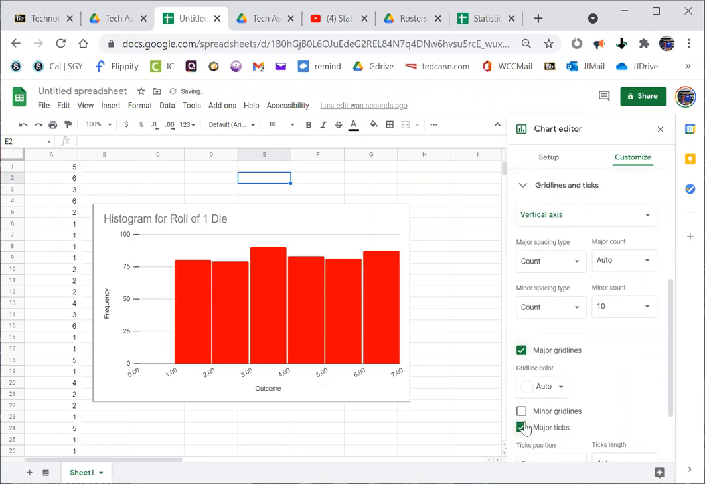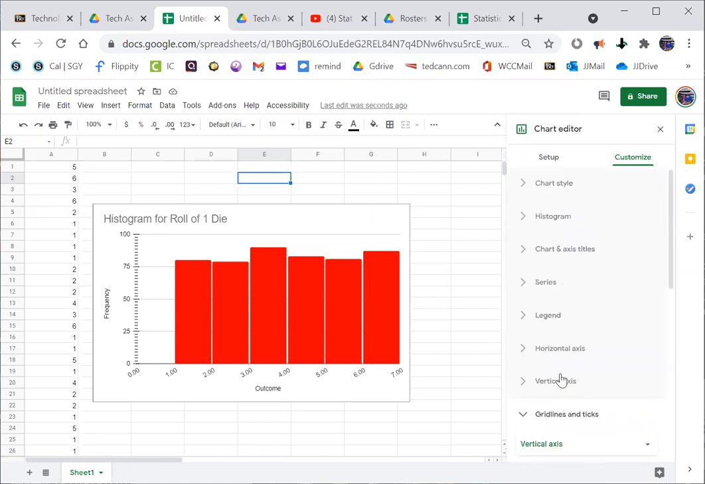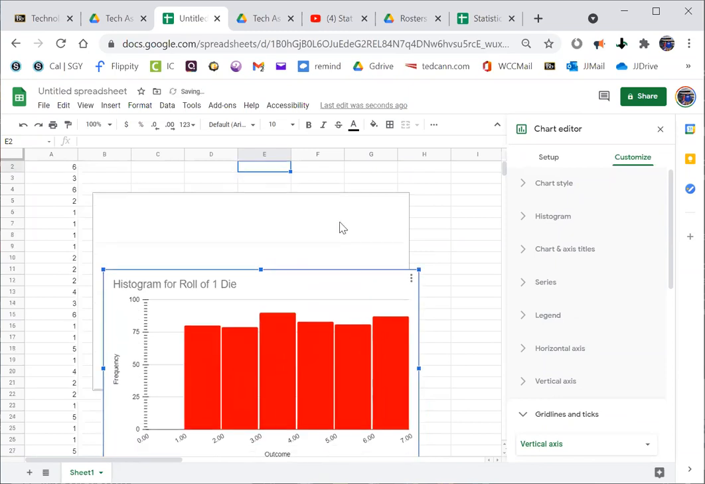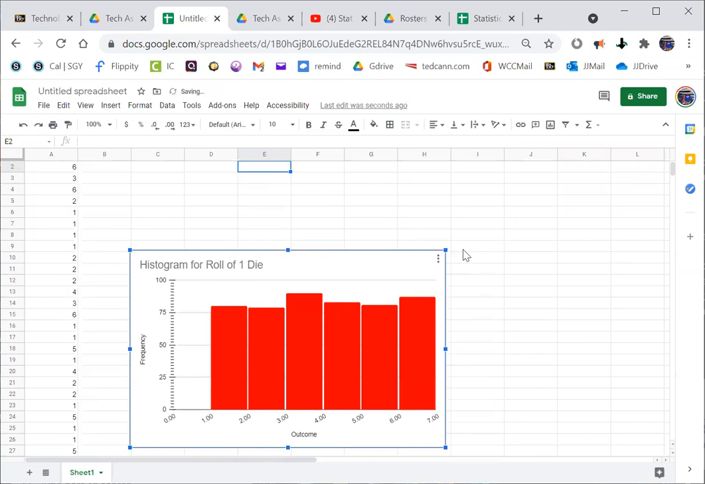Major ticks, maybe, depending. But in this case, I don't think the ticks are adding anything more than what the major lines are doing, right? But the minor ticks could be helpful, so if you want to have a little scale on your vertical axis, you could do it that way. So maybe that's worth keeping, right? So that would be how you would set up a chart. And again, there's only so much of that that's necessary. The rest of it is just personalized, right?